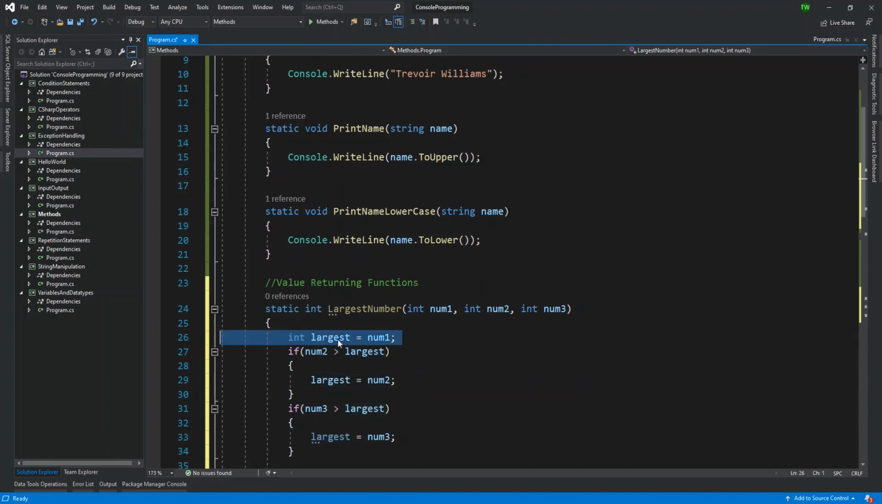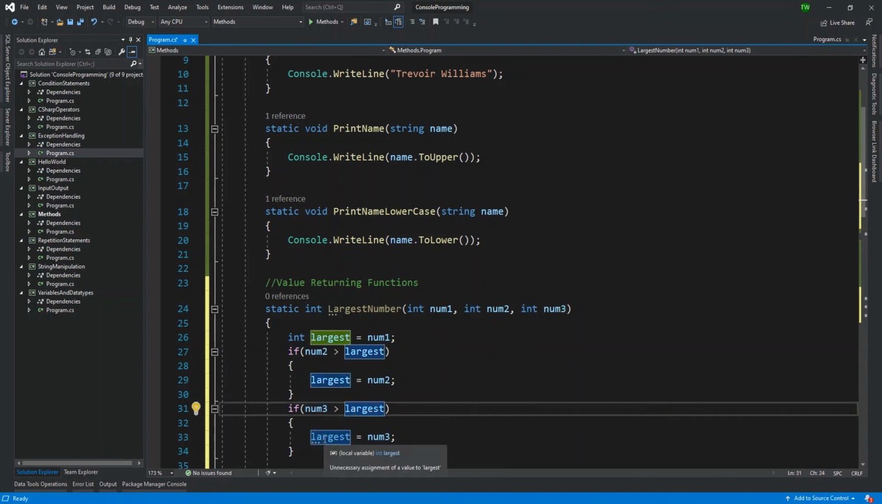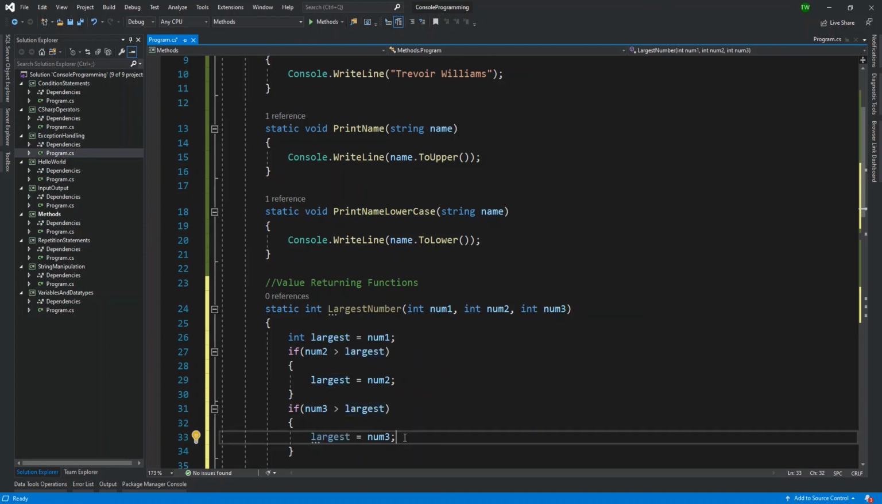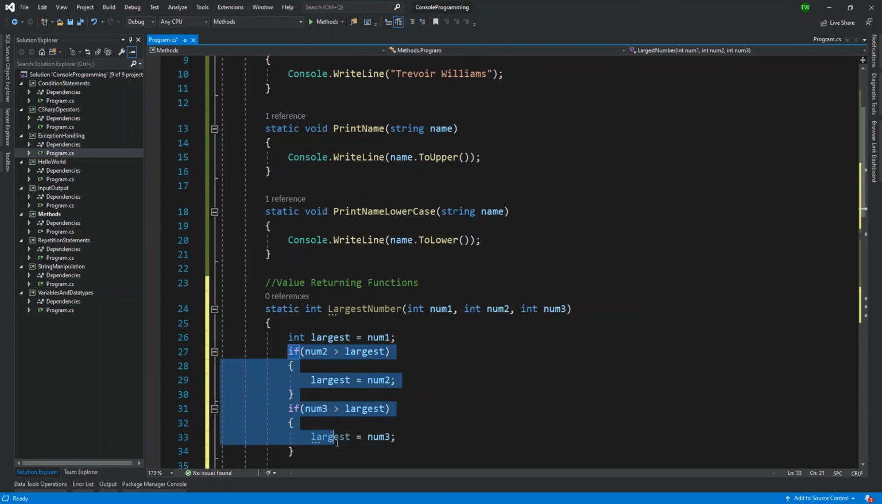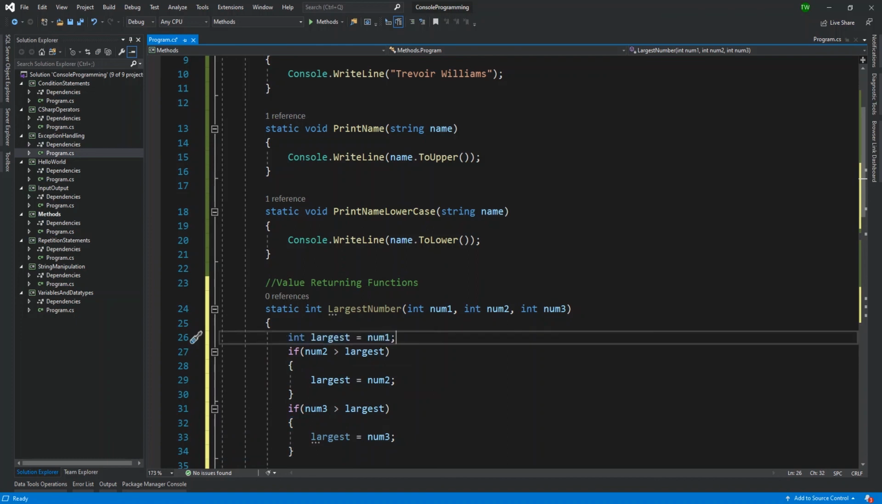Well, largest is always my big comparison. So if this doesn't evaluate to true, then largest is still num1. Then I'm going to compare whatever value is in largest, which at the time is num1, with the value that's in num3. If num3 turns out to be greater than largest, then the largest is now num3. If both of these fail, then largest was num1 from the beginning.